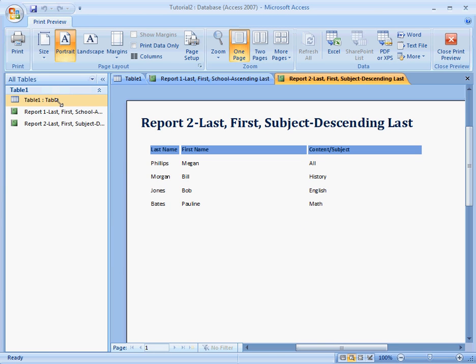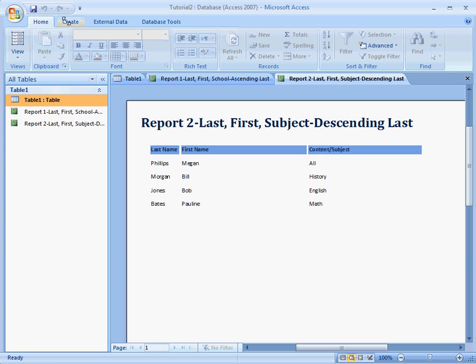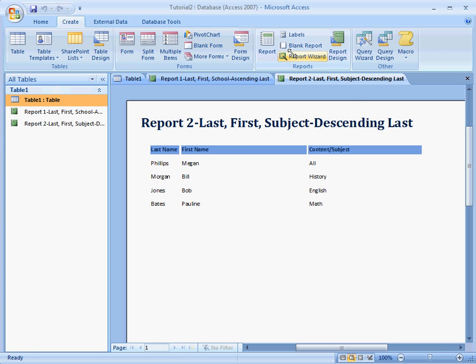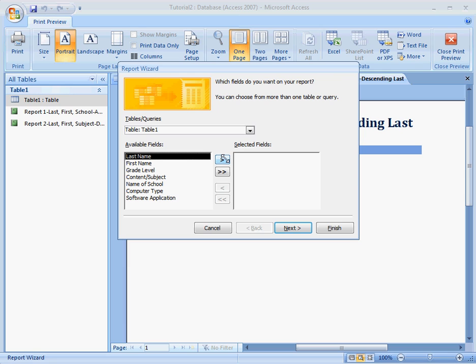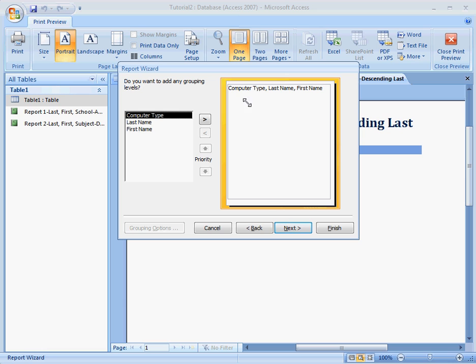To do your third report, go back to the table, Create, Report Wizard, and this time we need the type of computer first, so we're going to go find it, select it, and then go back to our last name, first name, and if you do the selecting here, you don't have to move it around anywhere else. Click Next. Notice they're in the correct order.